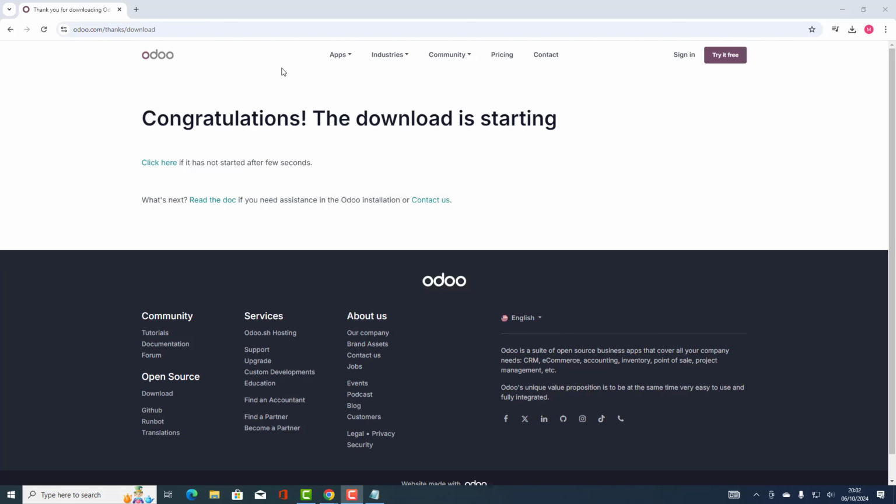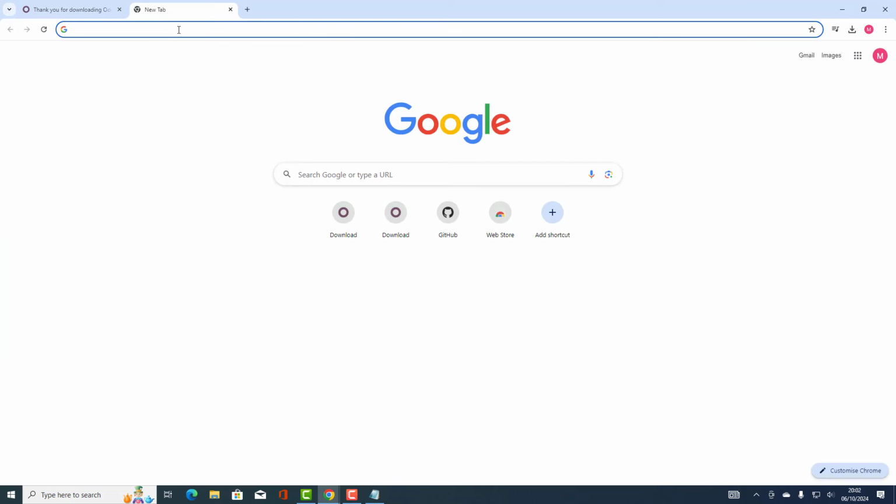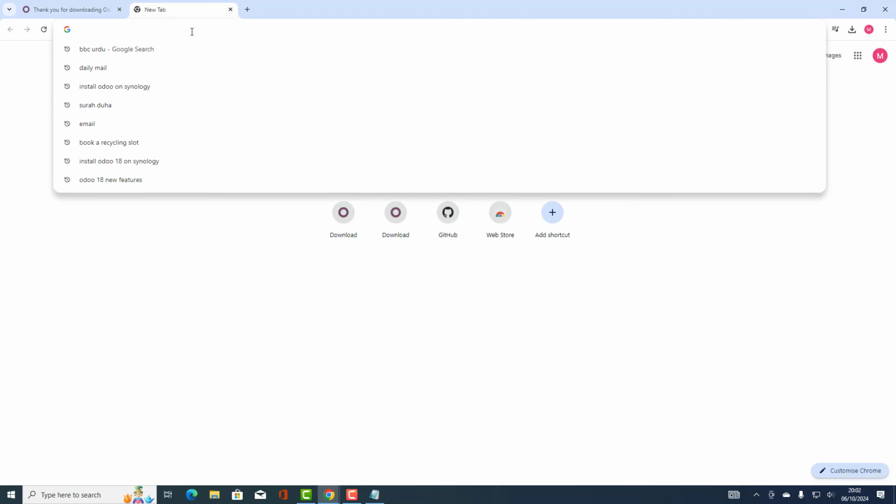Okay guys, after that, we just need to install Visual Studio Code. So now that we have Odoo 18 installed, let's talk about Visual Studio Code, which is the preferred code editor for most Odoo developers. It is lightweight, powerful, and has excellent support for Python and Odoo related tasks.